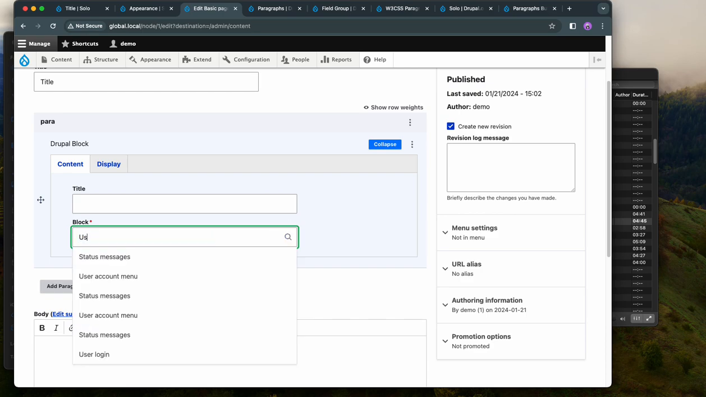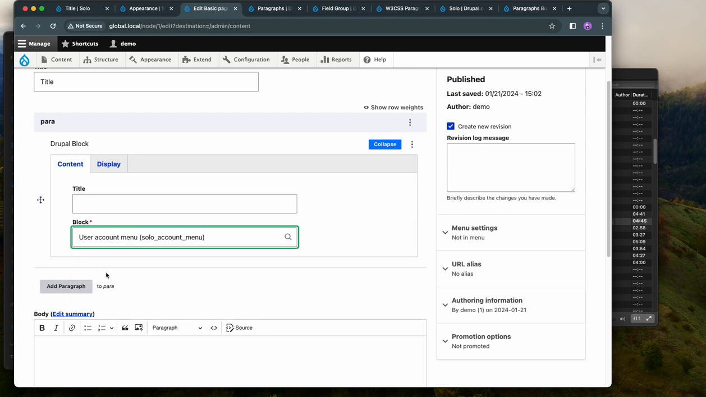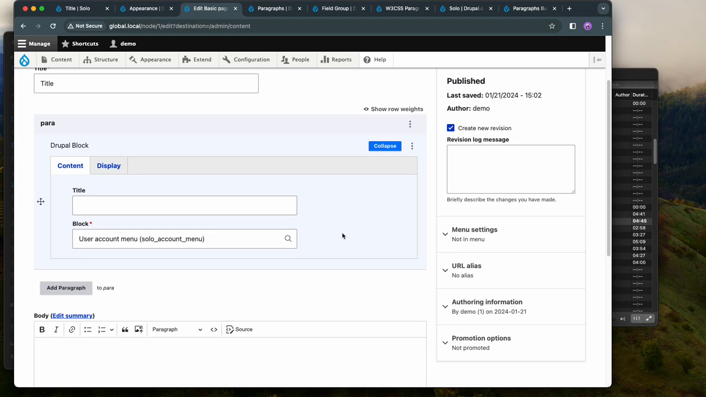User. So now you see two menus. So what is the second one? This is the Solo, the theme I just installed. So you always have to be careful. If you use this reference block, you should know that you are referencing the blocks because the theme is installed. If the theme gets uninstalled, you're not going to have these blocks anymore. This is how confusing it is sometimes.